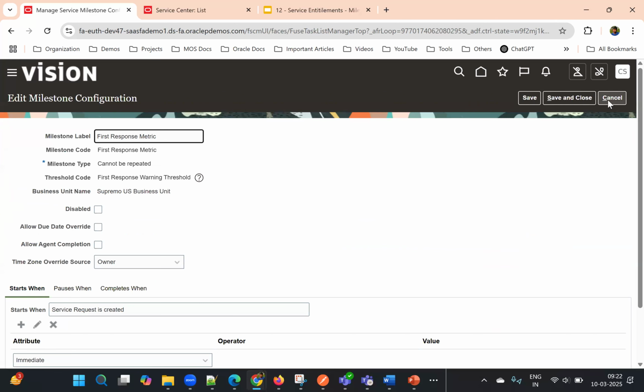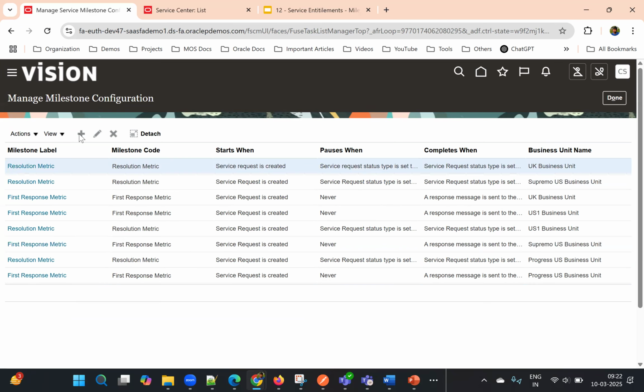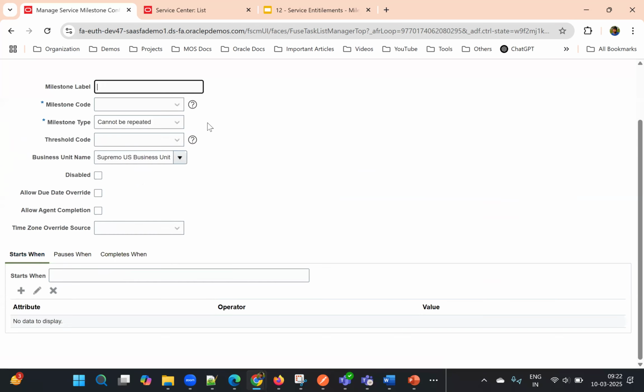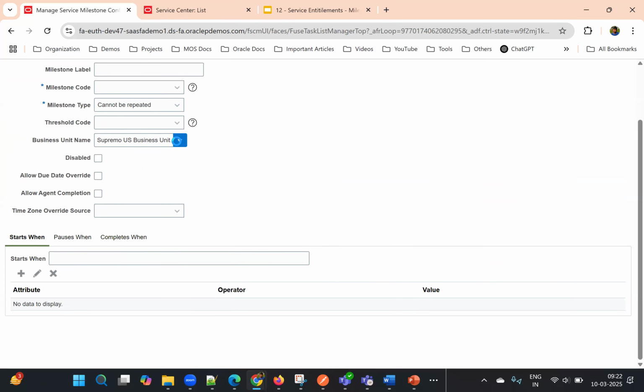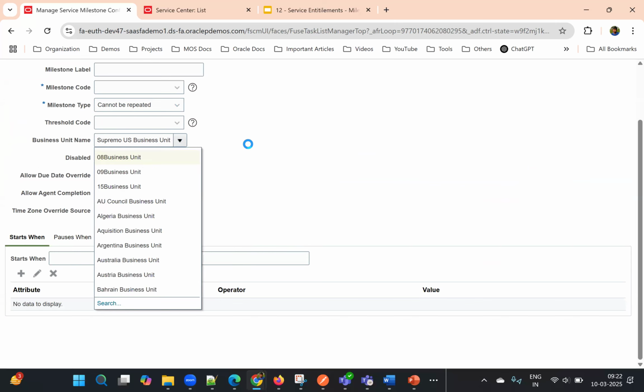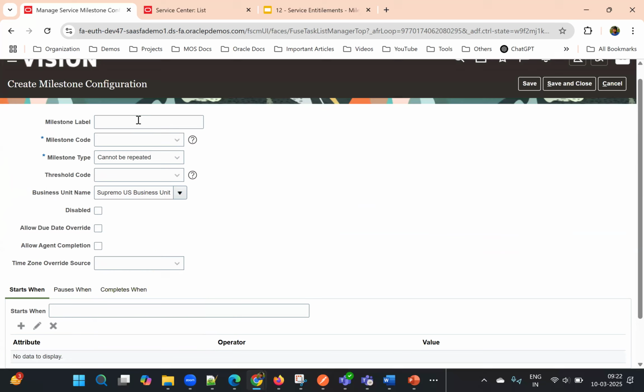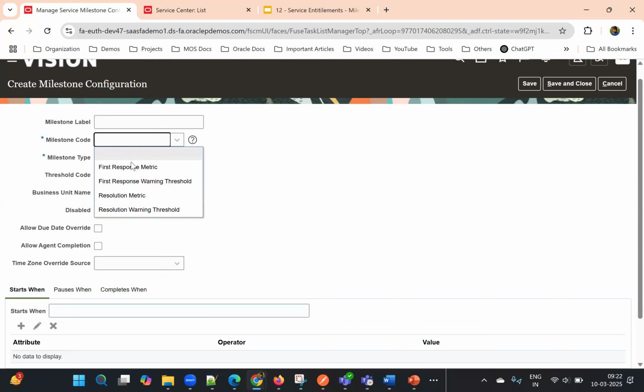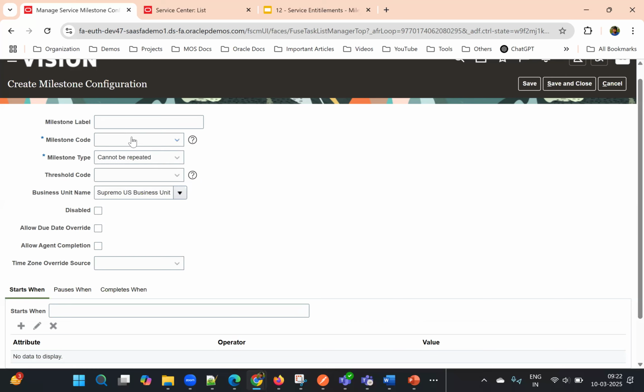When we create a new milestone, it asks for the business unit, so you can select a particular business unit and create against that. Here you will need to give the milestone label and milestone type. Usually it will be first response metric or resolution metric. Then for milestone type we need to select can be reopened, can be repeated, or cannot be repeated. Based on our scenario, we'll need to select this.